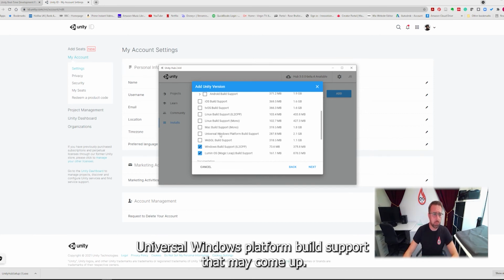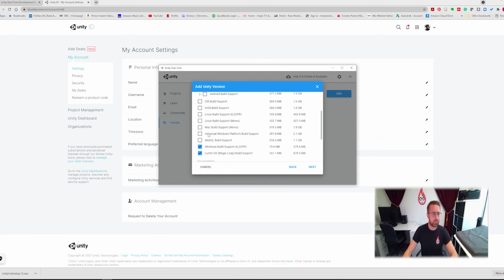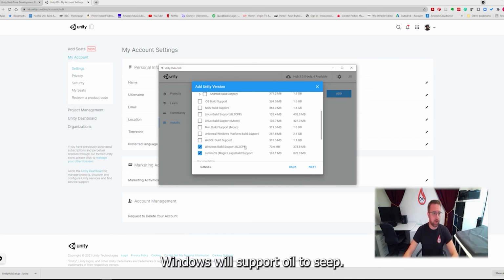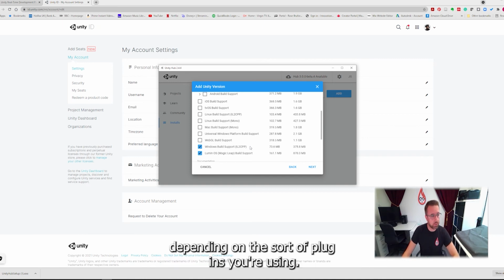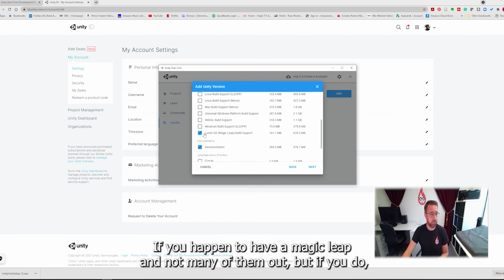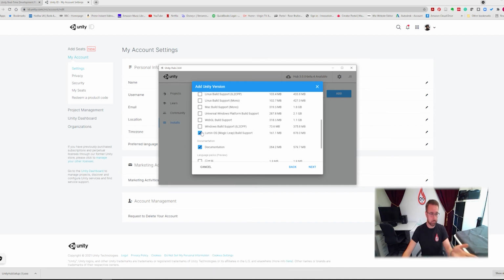Universal Windows Platform build support, that may come up, but we can leave it unticked for now. If we need it, we can download it later. Windows build support, IL2CPP, it's another type of Windows platform, depending on the sort of plugins you're using. We don't need that for the moment. And Lumin is for Magic Leap. If you happen to have a Magic Leap, there are not many of them around, but if you do, as I do, you might want that.